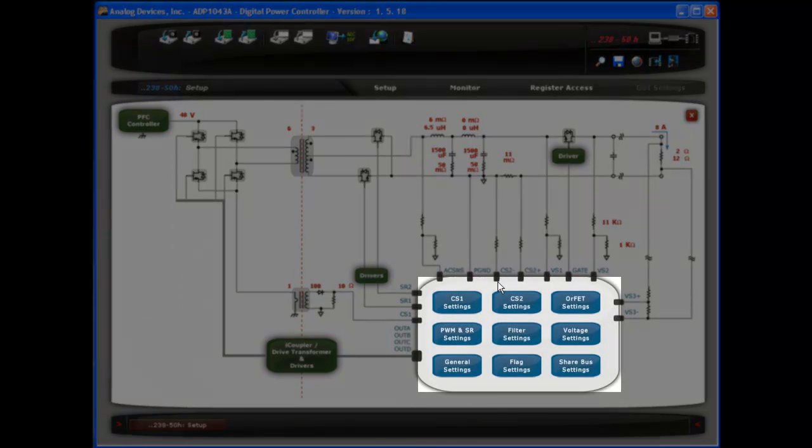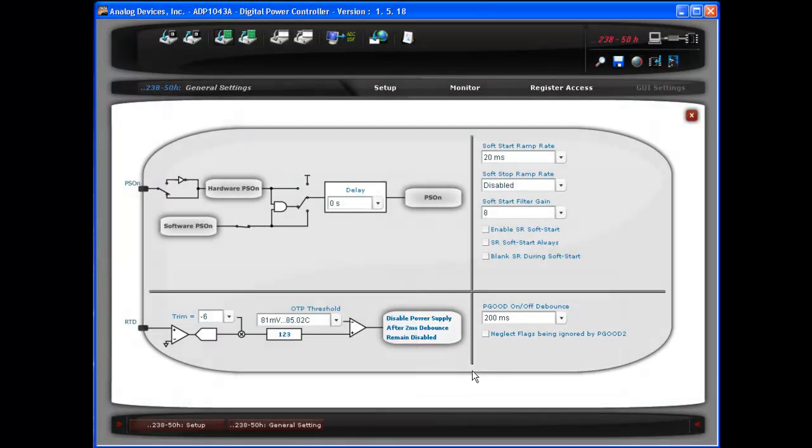Programming of the ADP1043A takes place through 9 windows accessible through these icons. Click on the General Settings window. This section programs the soft start timing and also contains the functionality of applying the soft start sequence to the synchronous rectifiers. Programmable delays and the thermistor temperature can be viewed here.